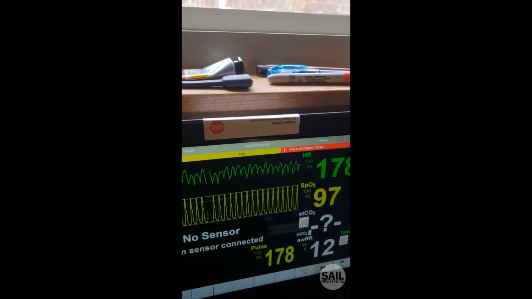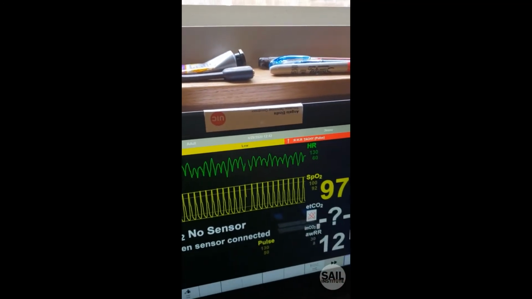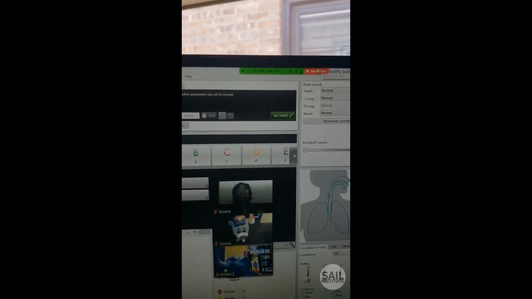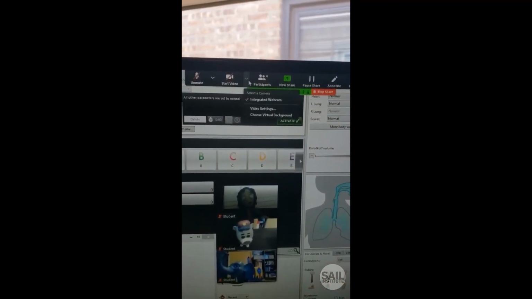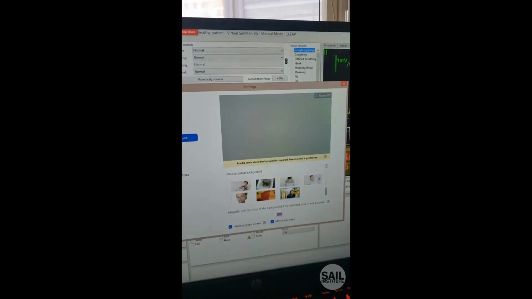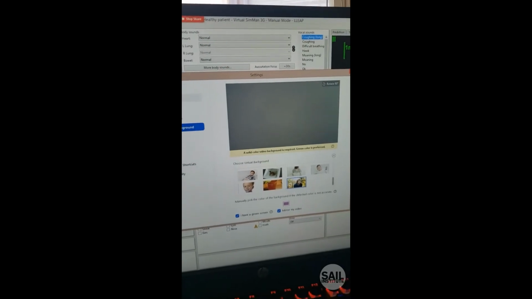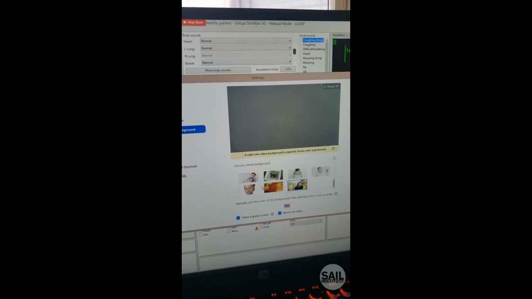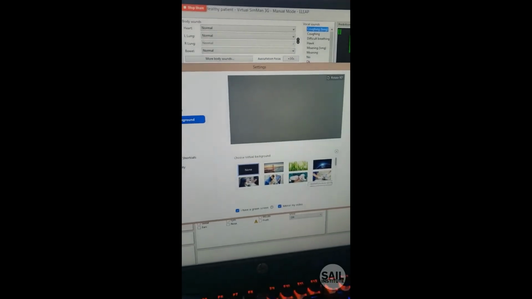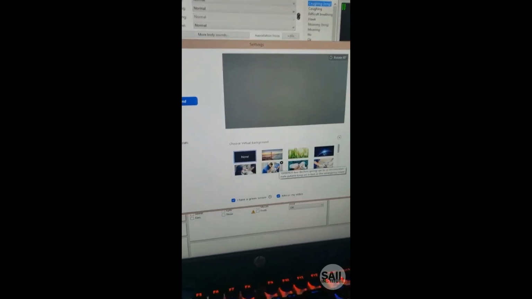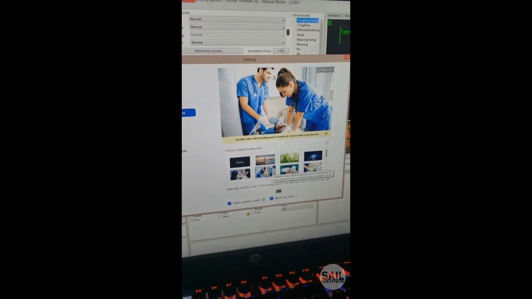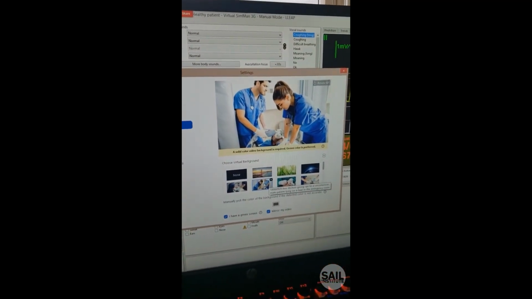So let's take a look at what that looks like when you choose a patient background now. All right, so same thing like we did before. We're going to go up here. We're going to click on this drop down and we're going to choose a virtual background. This opens up. And let's pick these folks doing CPR. Bam. It works just as well.